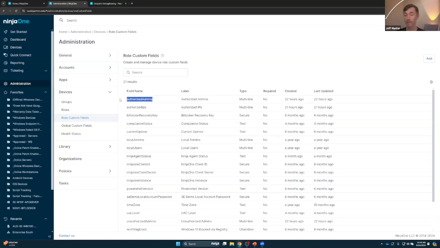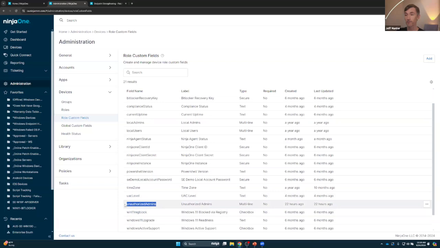So you can have your whitelisted admins at the org level. You can also have a whitelisted admin at the device level. And these are independent of each other. What the script will do is cross-reference between the custom field we see here and the documentation field of our organization-wide admins, and then it writes the discrepancy into our third custom field, which is unauthorized admins or unauthorized administrator users.